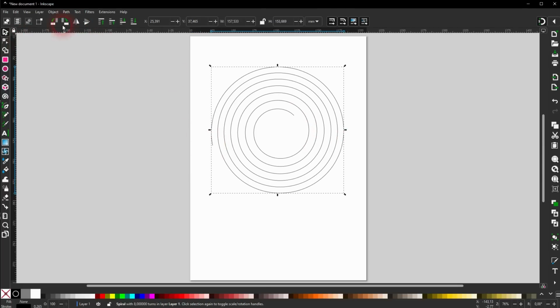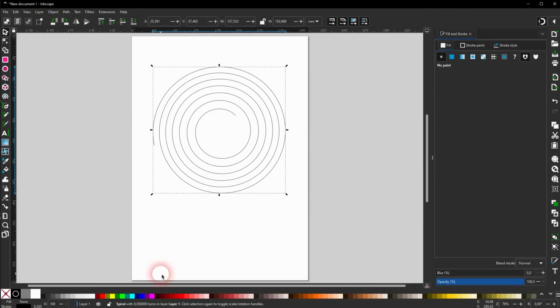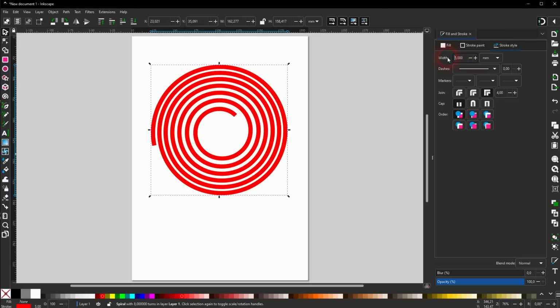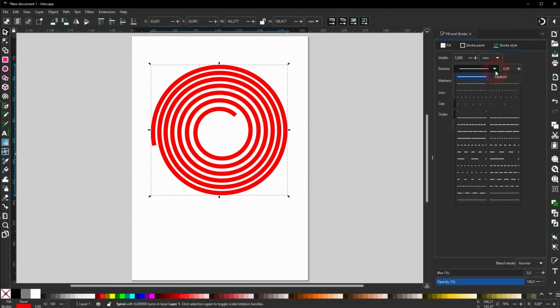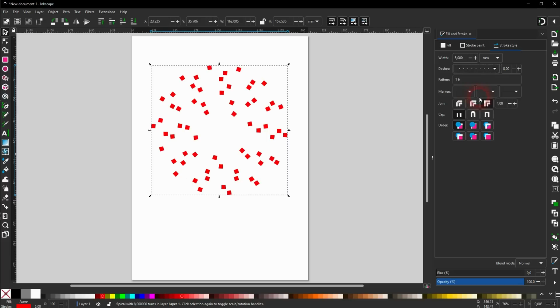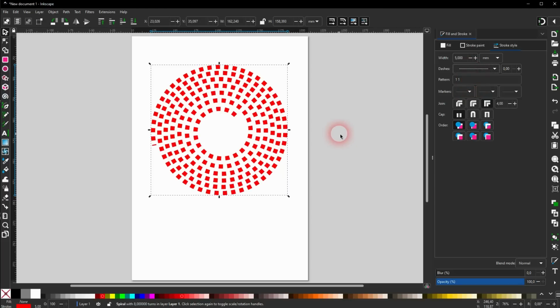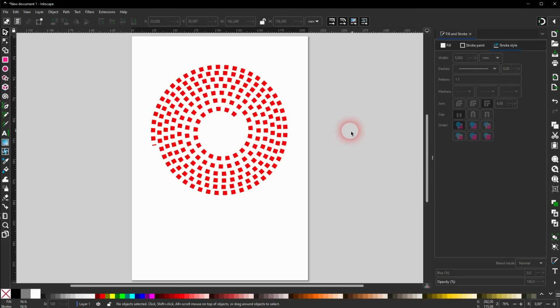Then we go to Object, Fill and Stroke. Stroke, maybe I'll add a red color, so hold Shift, left click on red. Adjust the width to 5. It's set to millimeters. And for dashes, use this one, the first option under the straight line. Try to recreate this and then come back for the next chapter.